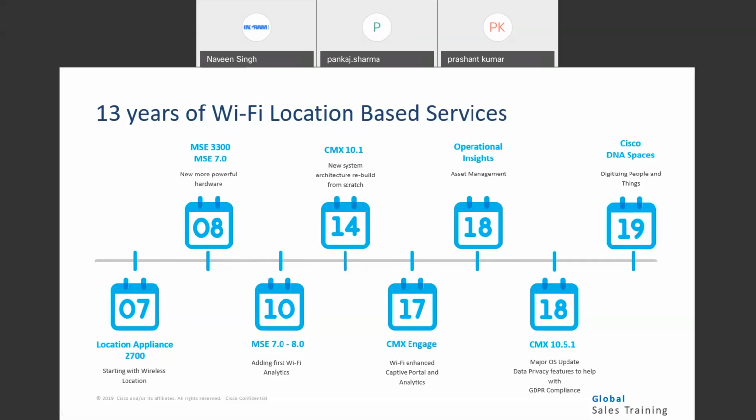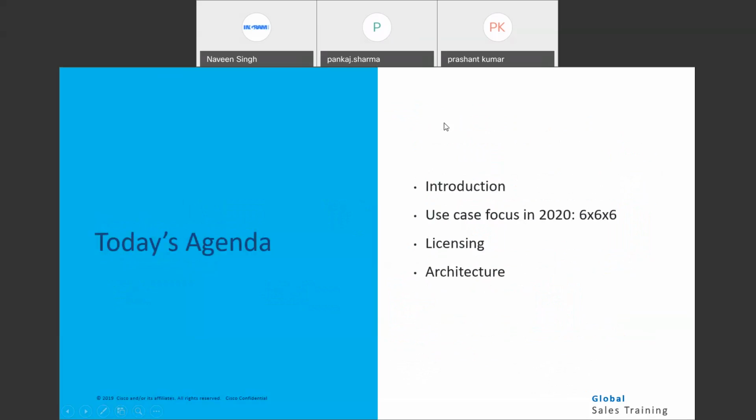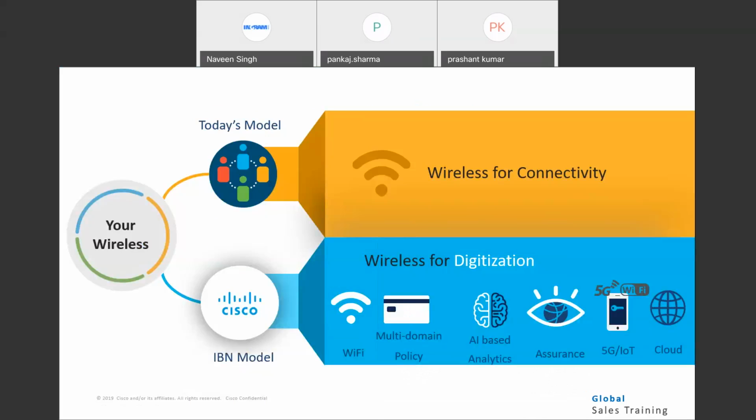DNA Spaces helps you digitize people and things. Earlier, wireless was used for connectivity. Now we can use wireless for digitizing, and we can use it for our business purposes also. We have multi-domain policy, artificial intelligence based analytics, assurance, 5G and IoT devices. So everything now comes with our wireless portfolio.